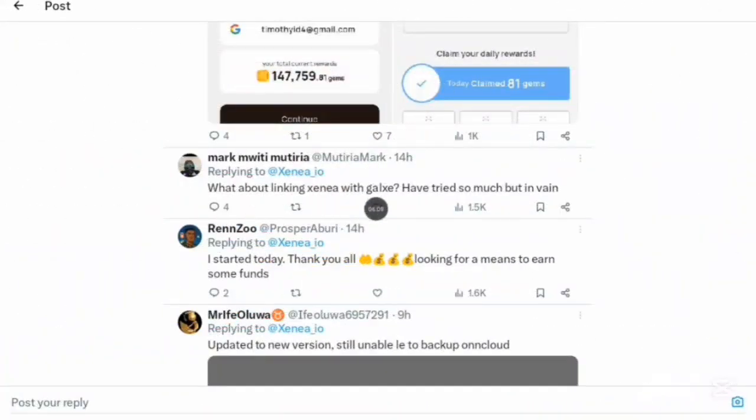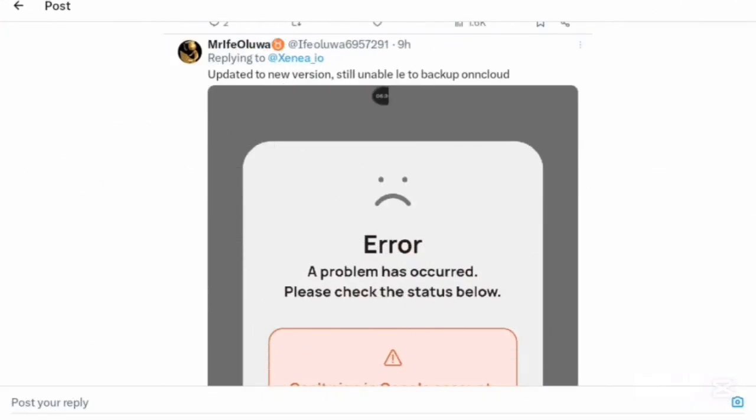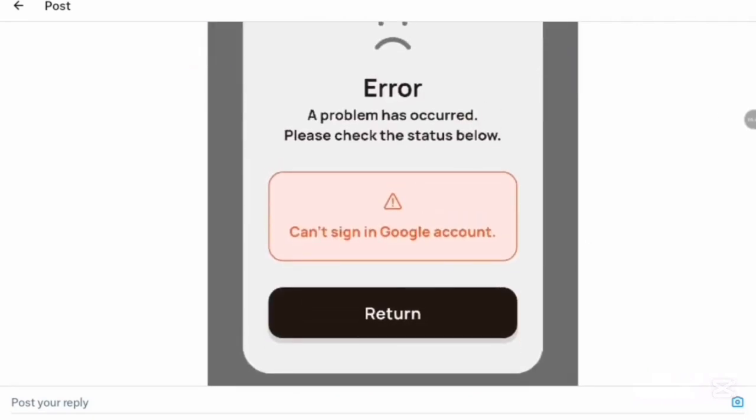Third question, what about linking Xenea with Galaxy? I've tried so much but in vain. Many people have been facing this issue and they are yet to say something about it. So for now, there is no solution on that, but hopefully it's brought up in the AMA. Updated to new version, still unable to back up on cloud. This is the fourth question. So this is what it looks like. So if you're not able to back up on cloud, try to download the QR code.